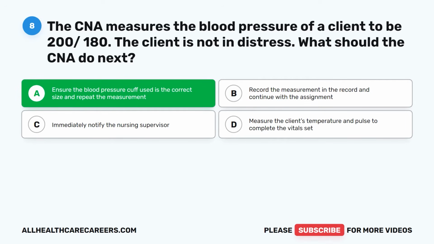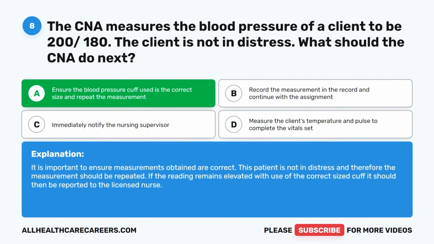Ensure the blood pressure cuff used is the correct size and repeat the measurement. It is important to ensure measurements obtained are correct. This patient is not in distress, and therefore the measurement should be repeated. If the reading remains elevated with use of the correct sized cuff, it should then be reported to the licensed nurse.